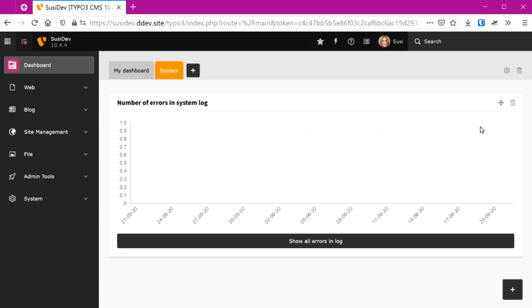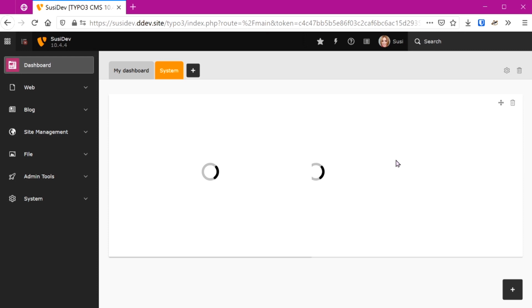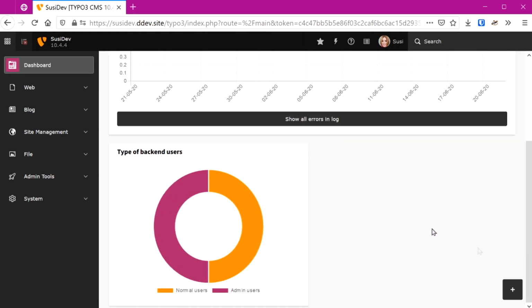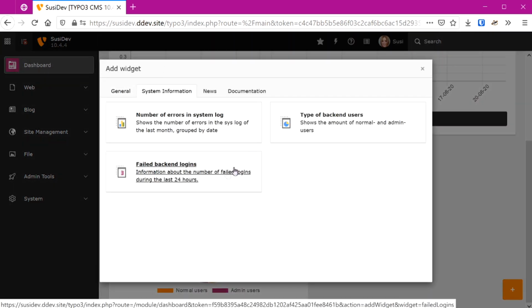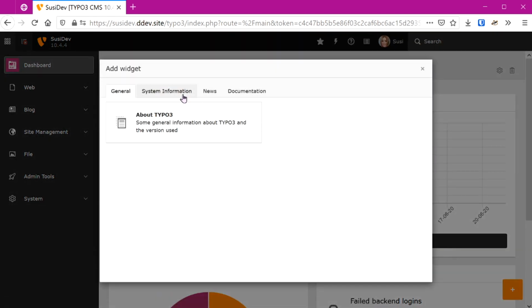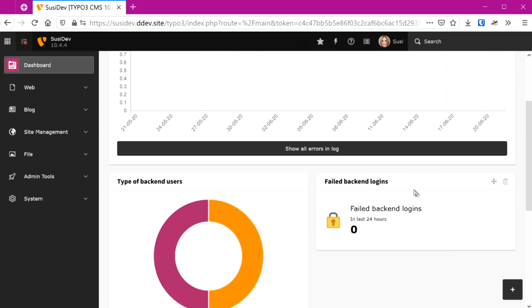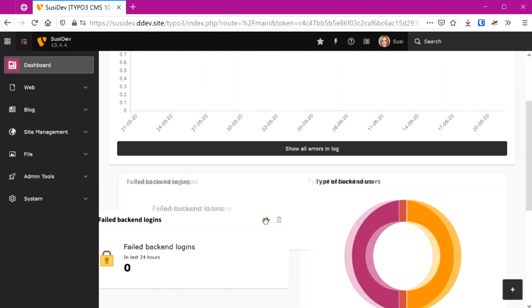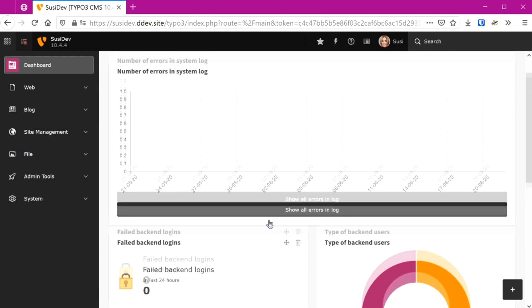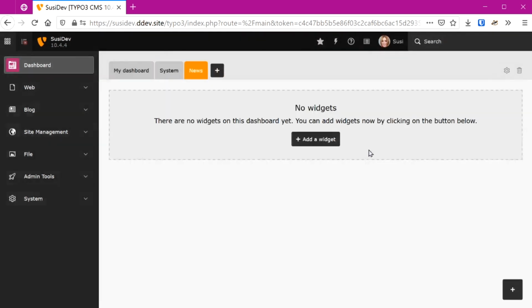We deliver a few of them with the TYPO3 core. So for example, we have widgets related to the system information, like the type of backend users, the number of errors in the log, the number of failed backend logins. So you can have a system dashboard where you display all this information. You can also add all the widgets multiple times, so it doesn't matter if they are on more than one dashboard. And you can also move around all the widgets via drag and drop to customize that a bit more.